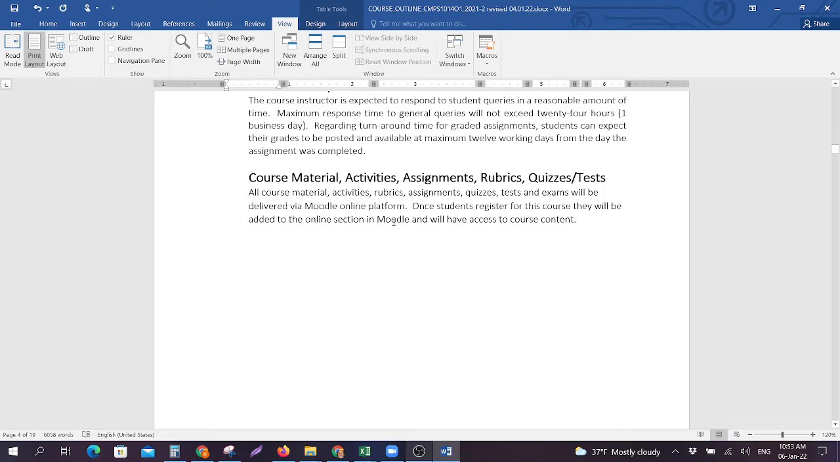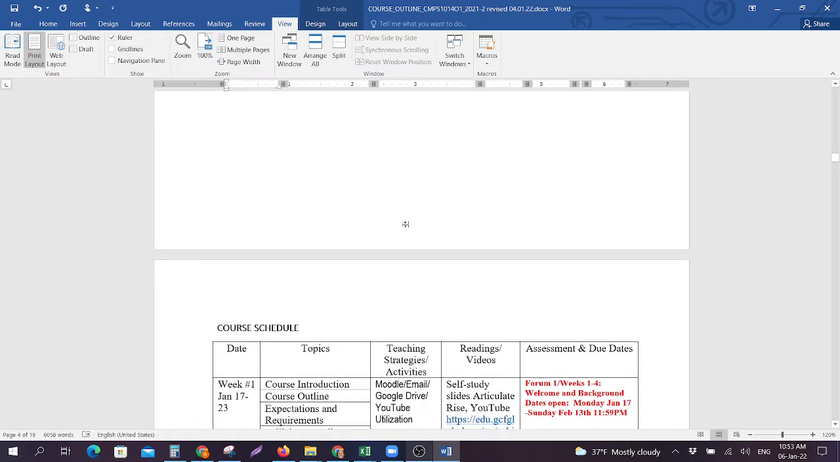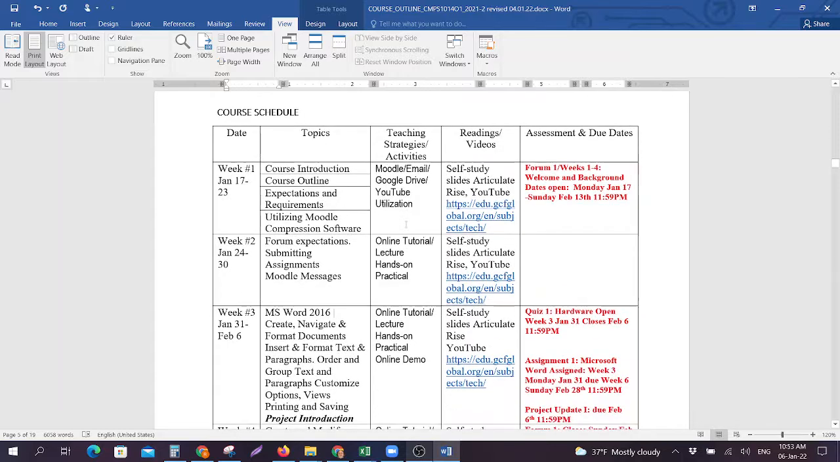The course material, assignments, activities, rubrics, quizzes, and tests, everything is posted on Moodle. You will have access to everything 3 weeks at a time. So you'll always be able to see 3 weeks when you go in. So you can see here that each week it's listed by week 1, week 2, week 3, and the dates. And those are the things that you should be going through when you're going through the self-study unit, when you're accessing the tutorials. This is what you should be looking at. This is where you should be on track.